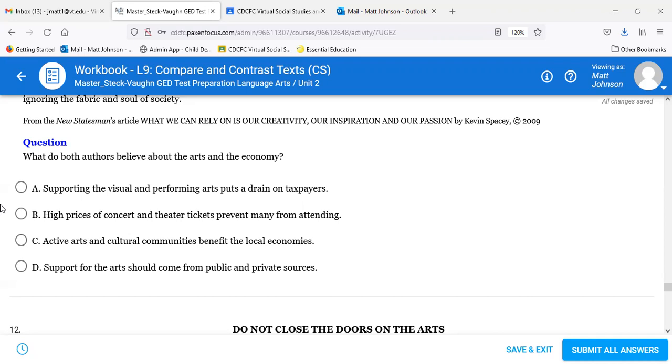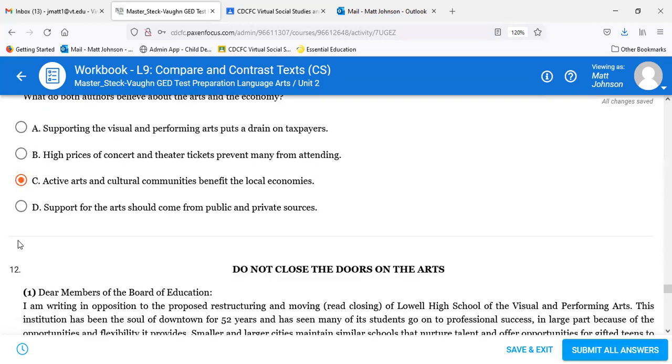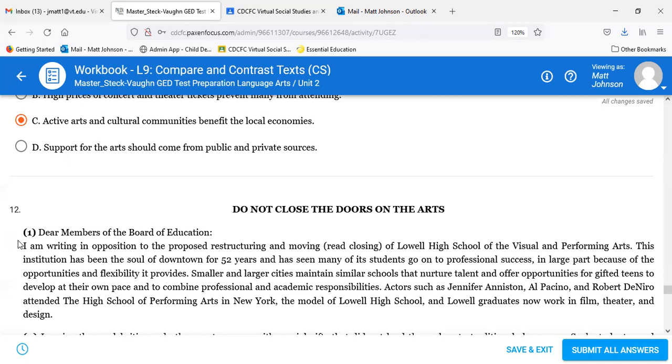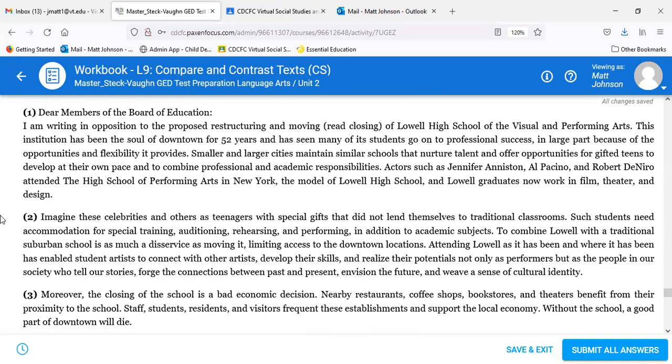Is it D? It is C, 11 is C, right? Active arts and cultural communities benefit the local economy. So she's talking about the school, so businesses around that school benefit. And of course, Spacey is talking about a larger idea of an economic community. But both have that idea, right? So that's another way that we're comparing them. Overall, there is much, much more upside to the arts than there is a downside, particularly economically.